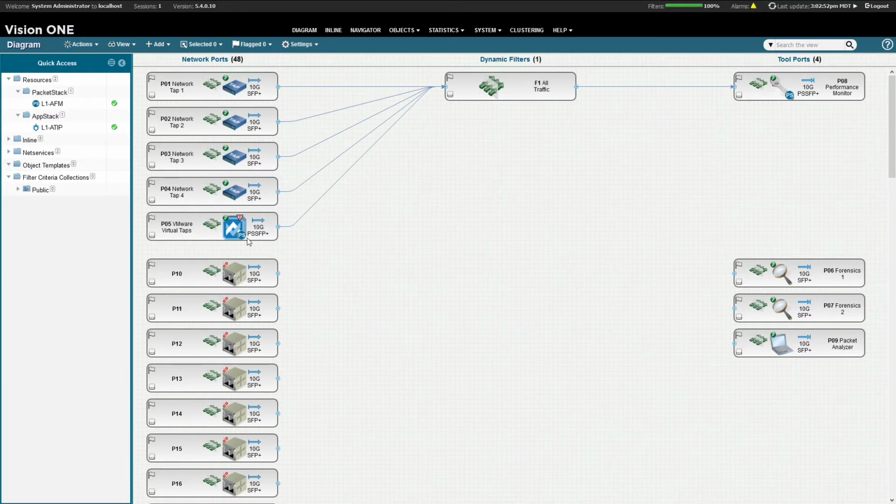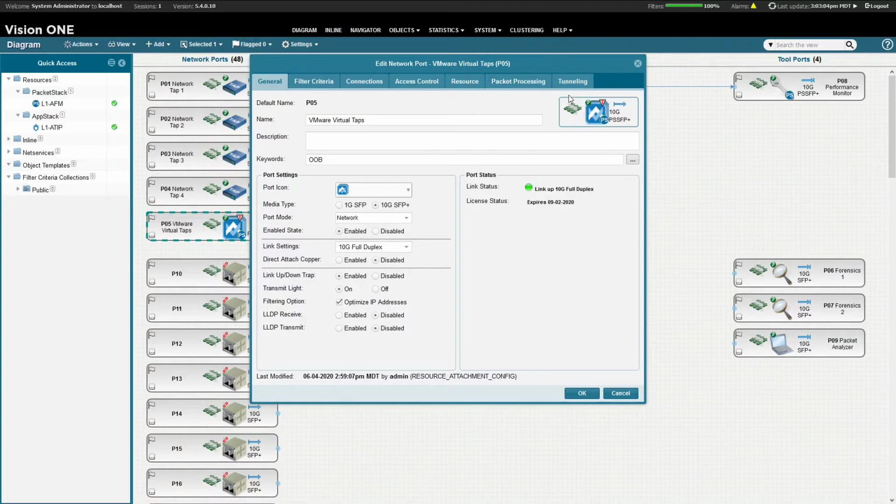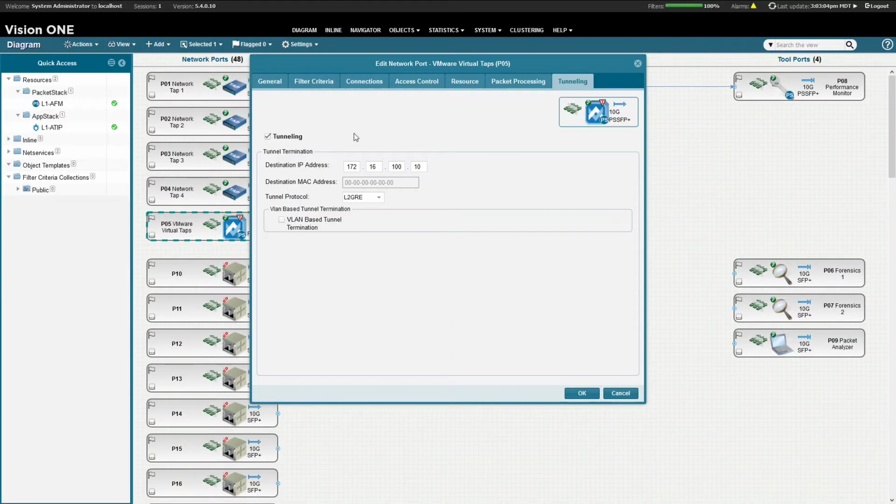In this environment, for the demonstration, we've got some network taps that have already been set up. We've got our virtual taps set up as our source ports. For our virtual tap, you'll see we've configured it to have an IP address, which means we can configure all of our virtual taps to send their traffic to this 172.16.100.10 address in a L2 GRE tunnel. We can also do the same thing to receive ERSPAN traffic.